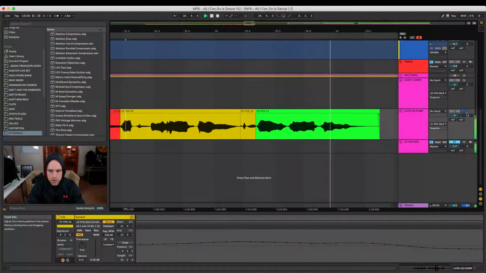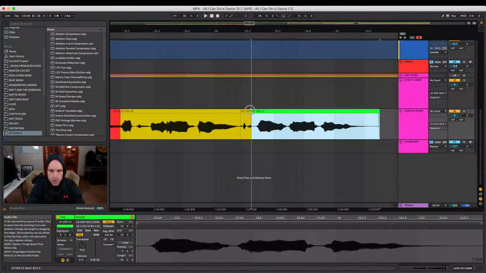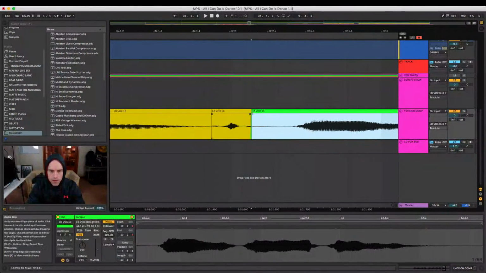Probably not that much, but I can do is dance. And what's happening there is I'm getting that breath included in this, which I don't need. Zoom in a little bit more here.